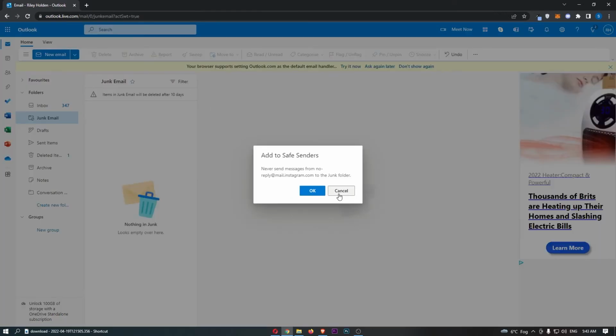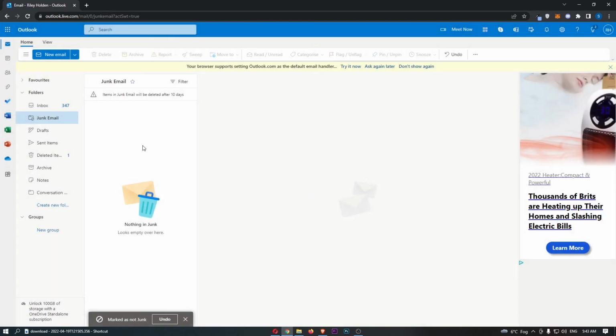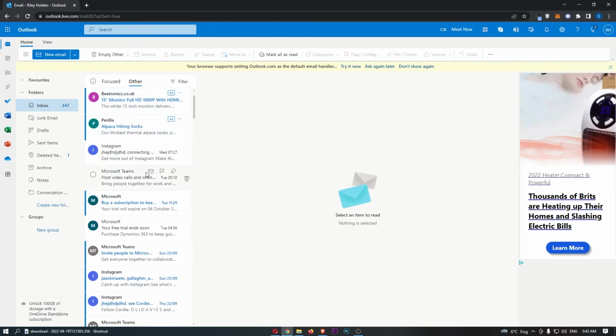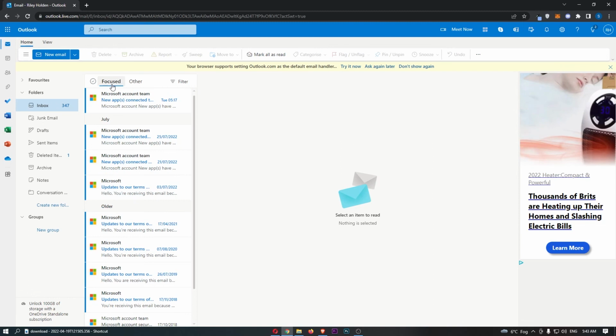There we go. You can see that that has now been moved, and that is now in the regular inbox folder. This is no longer in junk, and it has been sent to the regular inbox area. Now that is how you can move emails from junk to inbox on Outlook.